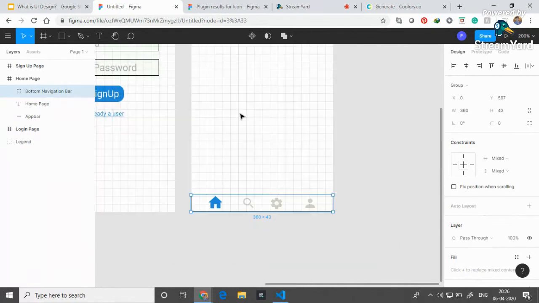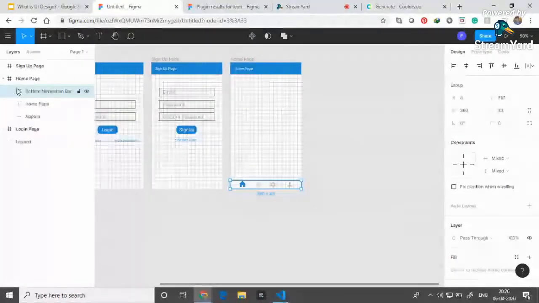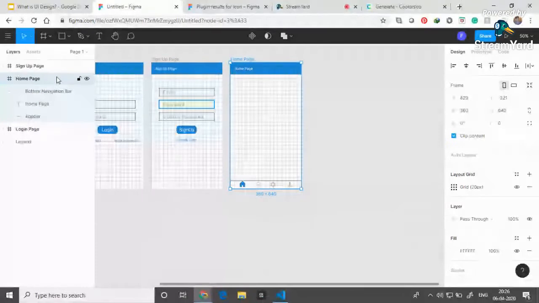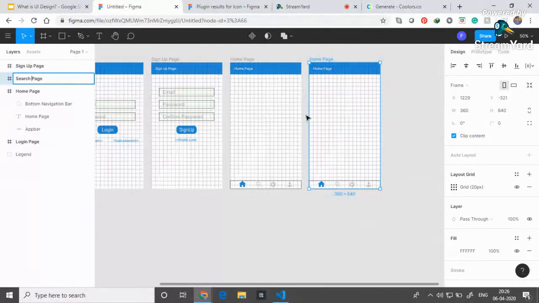Now see, our home page is ready. We have very little time left, so let me show you how you can navigate from one page to another. Let's just duplicate the home page. This is a search page, okay? Search page.